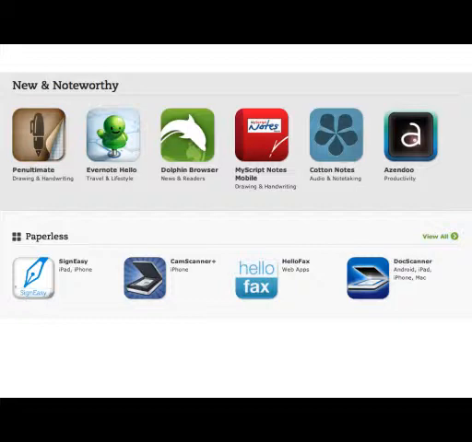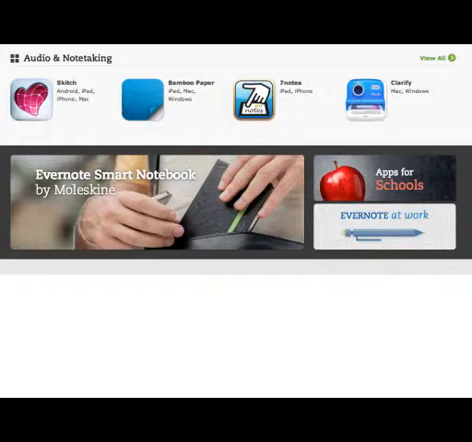And then they have the whole section about paperless, including everything from scanning to document signing. They really have some nice new features. And note-taking. This is how a lot of students take their notes using Evernote. And one of the things is they've also partnered with Moleskine and the LifeScribe pen. So you can bring all your note taking together into one spot.